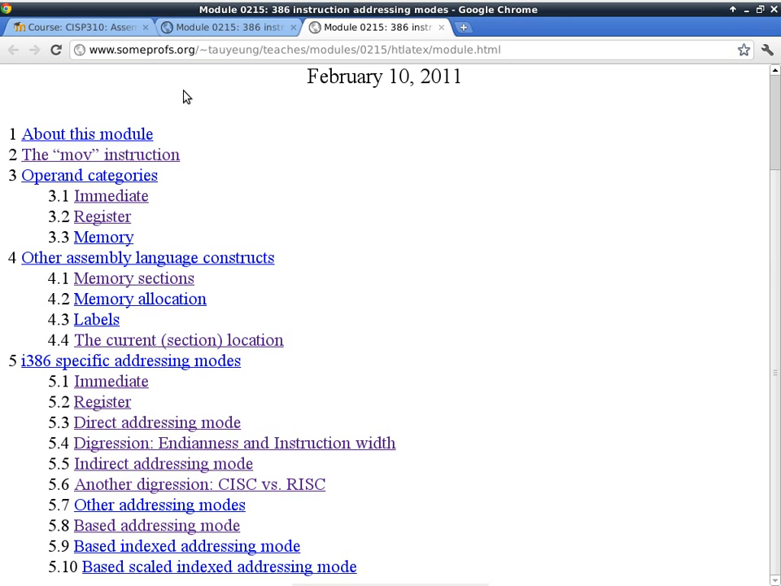Okay, any questions about the homework assignments? No questions, right? Well, then we can go back and continue to talk about all the stuff that we have talked about so far. We talked about memory sections, dot text versus dot data, memory allocation, basically your dot int, dot byte, dot fill, dot ASCII, and so on. Labels, very, very useful concepts. And also the current location, which is the single dot, which is always there. It is just implicitly always there.